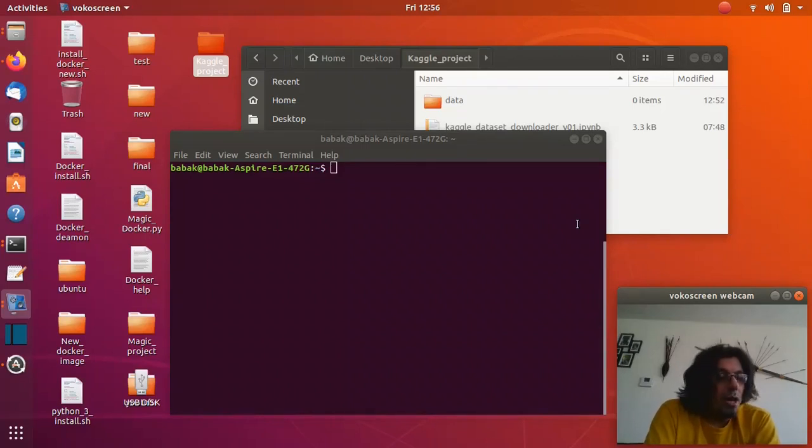Hello everyone, my name is Babak, and in this session I'm going to show you how you can find a list of the competitions or a list of the databases on Kaggle using the Kaggle API.